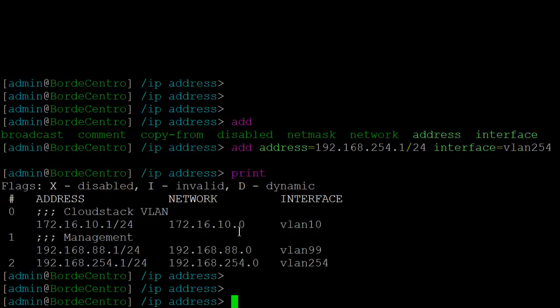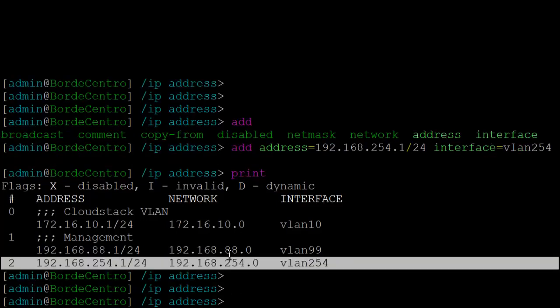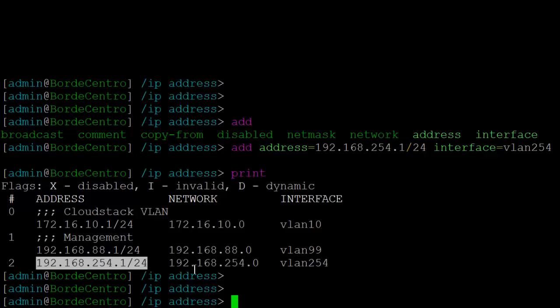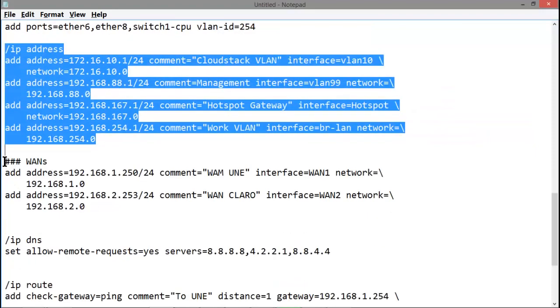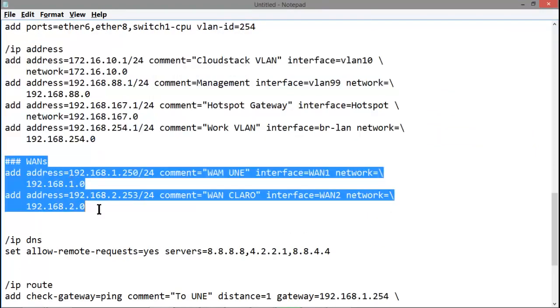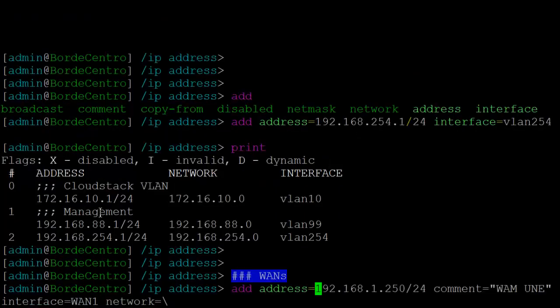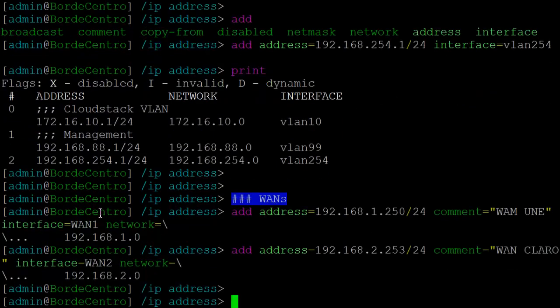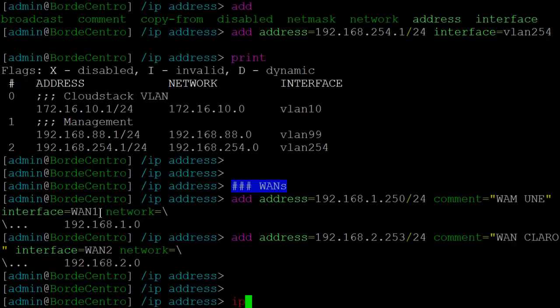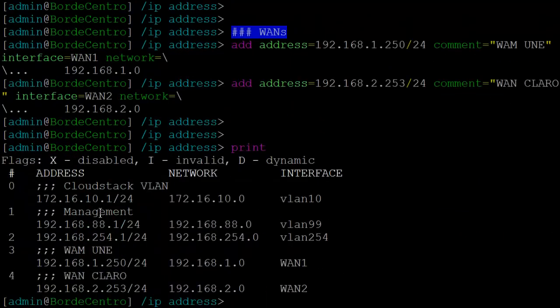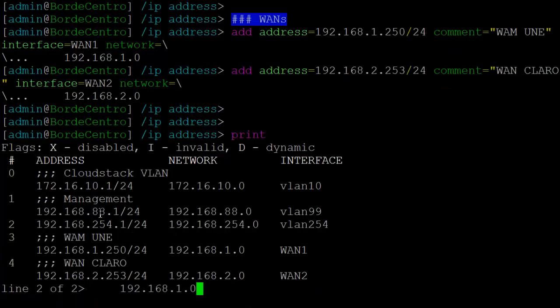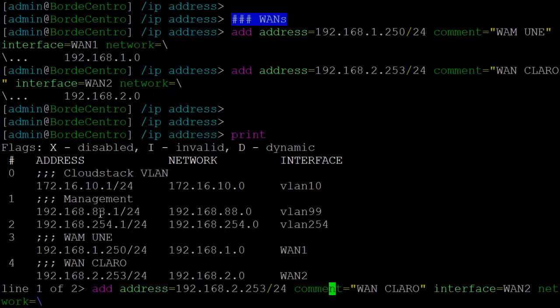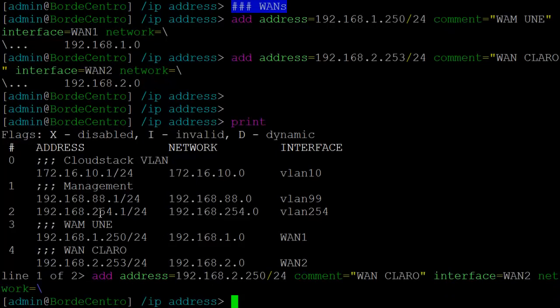So here you have what I just did. This is the gateway. This will be the gateway for the 254 network. So let's move to that. I am going to create the default gateways for the networks. There you go. And let's print those again. 1.1 and 1.2. There are some inconsistencies here because this will be 250. So basically that's about it.